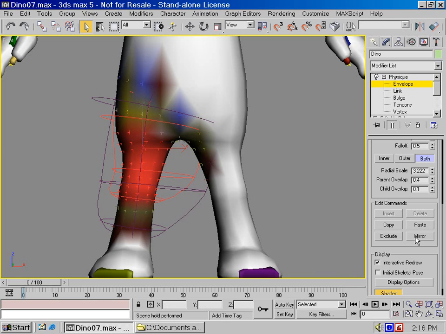Now it's a little funky because we didn't deactivate and reactivate, so let's do that. Deactivate, reactivate, and let's look at it again. Zoom out a little, just look at the feet. Alright, looks alright.